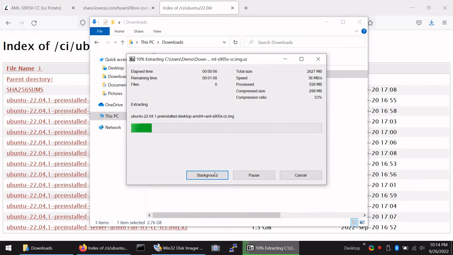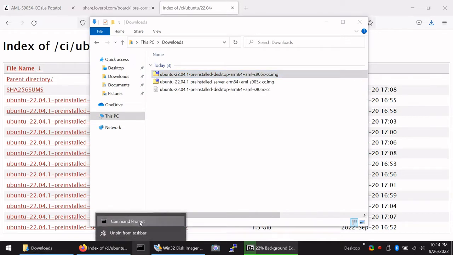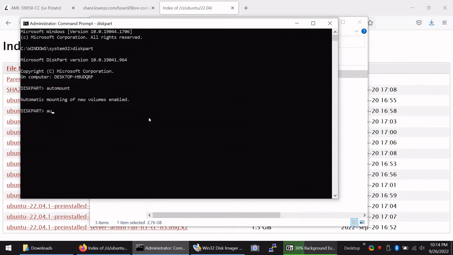While 7-Zip is decompressing the file, we need to turn off Automount in Windows. Automount will open a file system as soon as it detects it on disk. During the write process, since we are writing a file system onto the disk, Windows will attempt to open the file system. This will cause data errors when we finally try to verify the images that we've written to the microSD card. Click Start and search for command prompt.